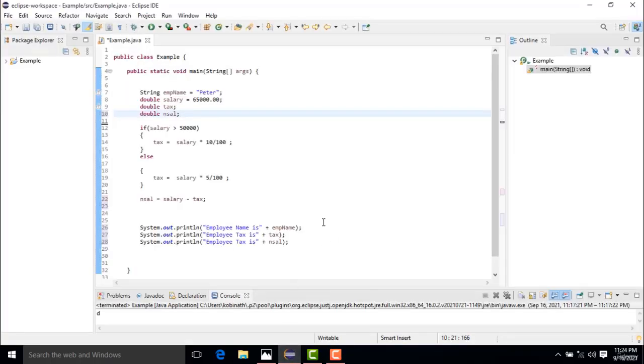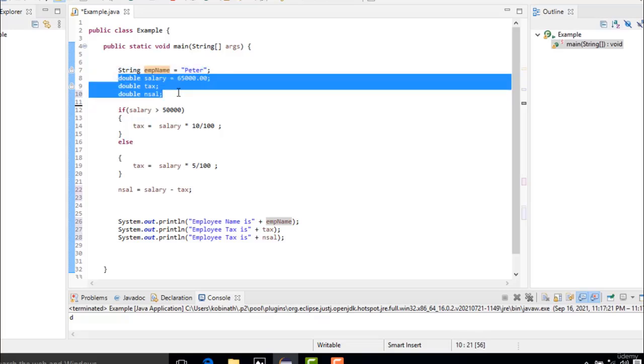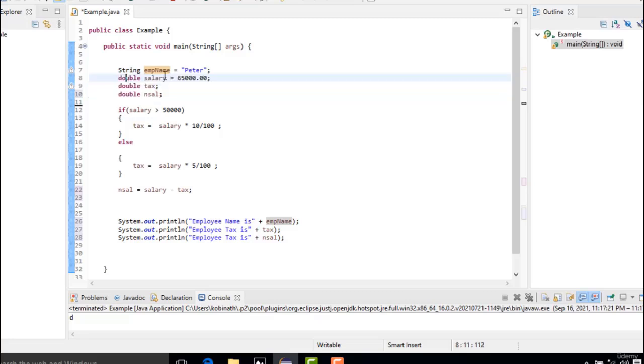Let's go back to the Eclipse. So this is a simple example, right? So first what I have done here is, first I have created the string variable. Variable name I am going to give as employee name. This is the value I have assigned, Peter. Employee name I have assigned here is Peter. Peter will be assigned to employee name. After that, I have created three double variables. First, when you are declaring the salary, instead of int, you have to declare double, right? So double salary equal, this is the salary I have assigned, 65,000.